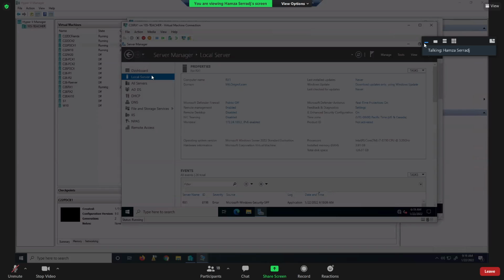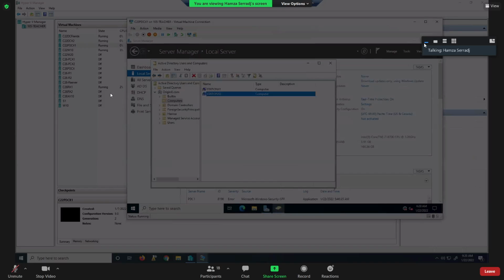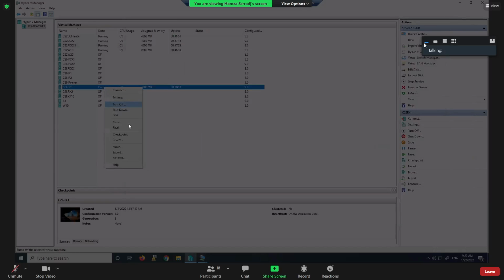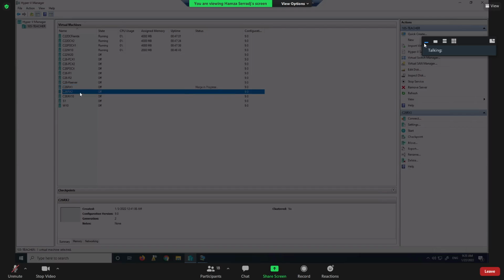Okay, I don't know how this one became a child domain in OriginX. It's not supposed to be playing in your classroom at all. You are C22, so it's my mistake on the naming. I'm going to close this machine. Let's try this one.